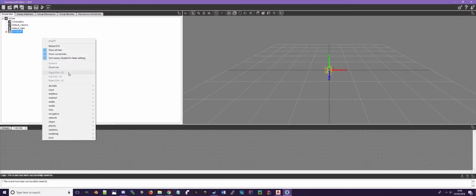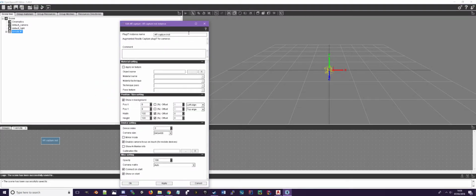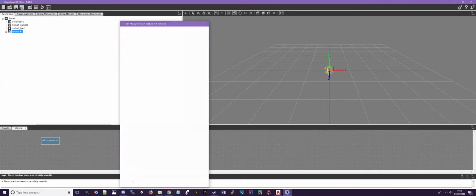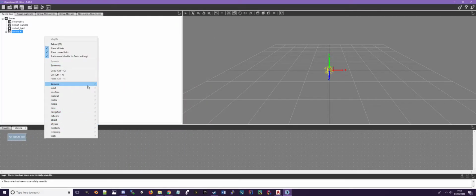Right, so first thing we're going to want to do, same as pretty much always, is we want to make an AR capture. So this just tells OpenSpace that we're going to be doing AR at all. So I'm going to leave this just called AR capture instance, all the settings are as they are. So move that to the side, we actually don't bother with that.